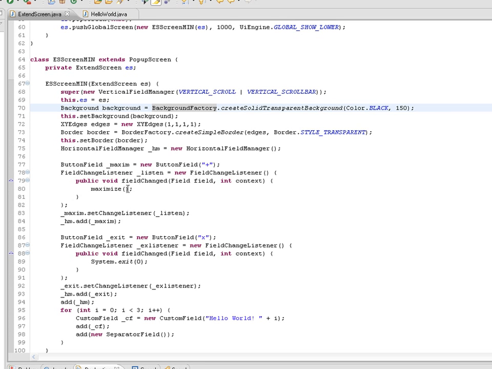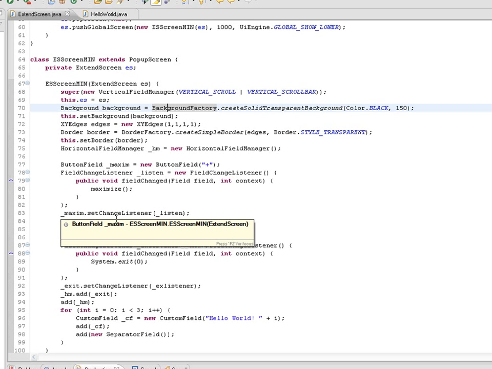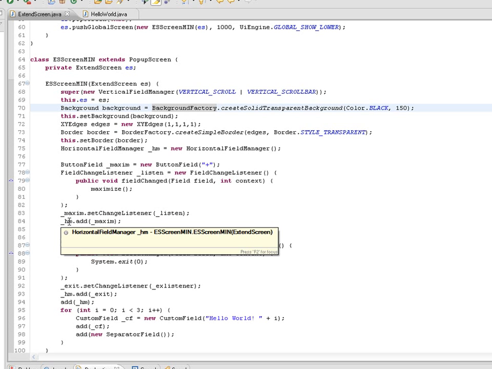So FieldChangeListener calls its fieldChanged method when it detects that a user clicked on it. And in that method we just call our maximize method, which will change the screens later on. When we create a listener, we have to add that listener to the button, and then after that we have to add the button to the horizontal manager.